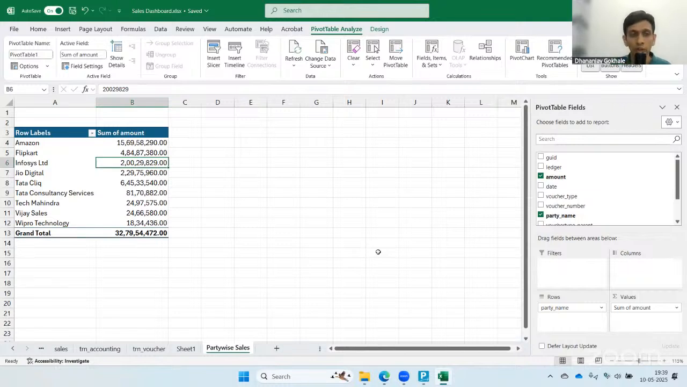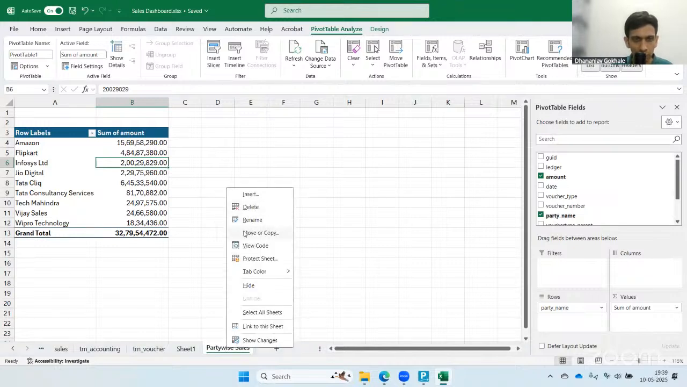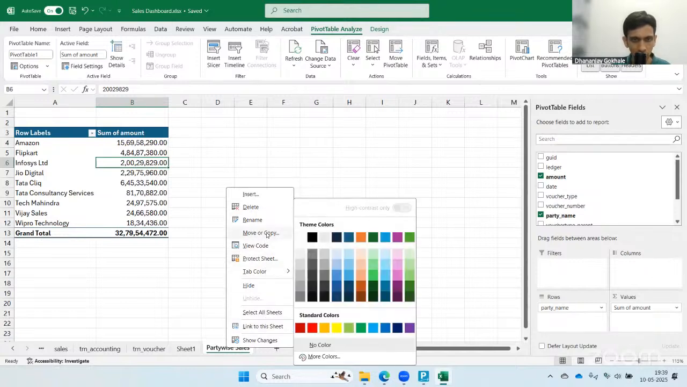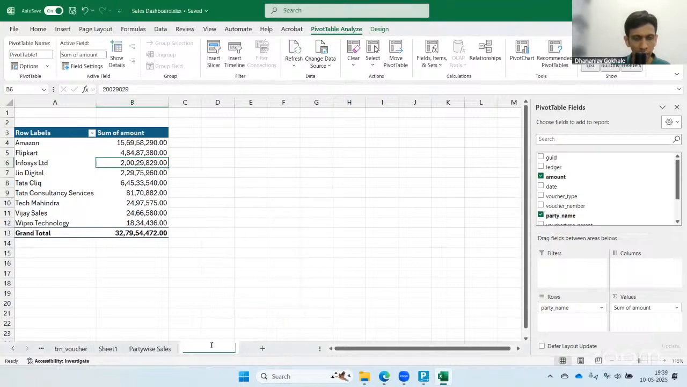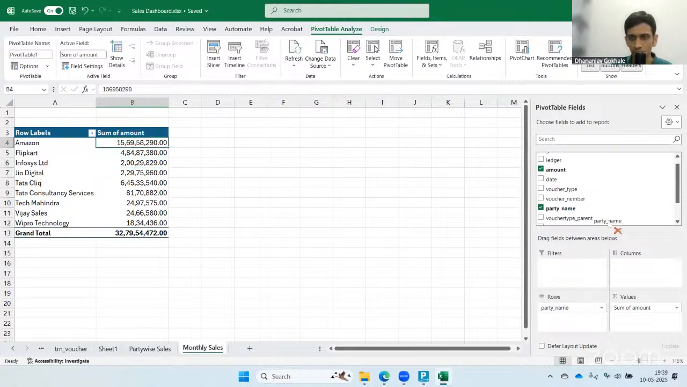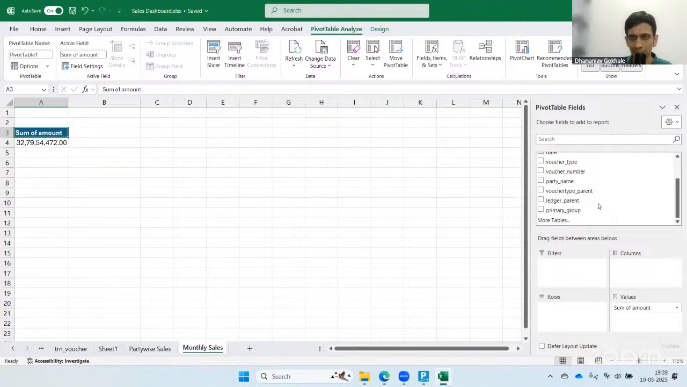Let's say you want monthly sales. So I will duplicate this sheet. What you can do, move or copy, create a copy at the end. And I want monthly sales, so I'll just edit this pivot table. Instead of party name, I will drag this back. I will drag the month, and I will drag this date column here.